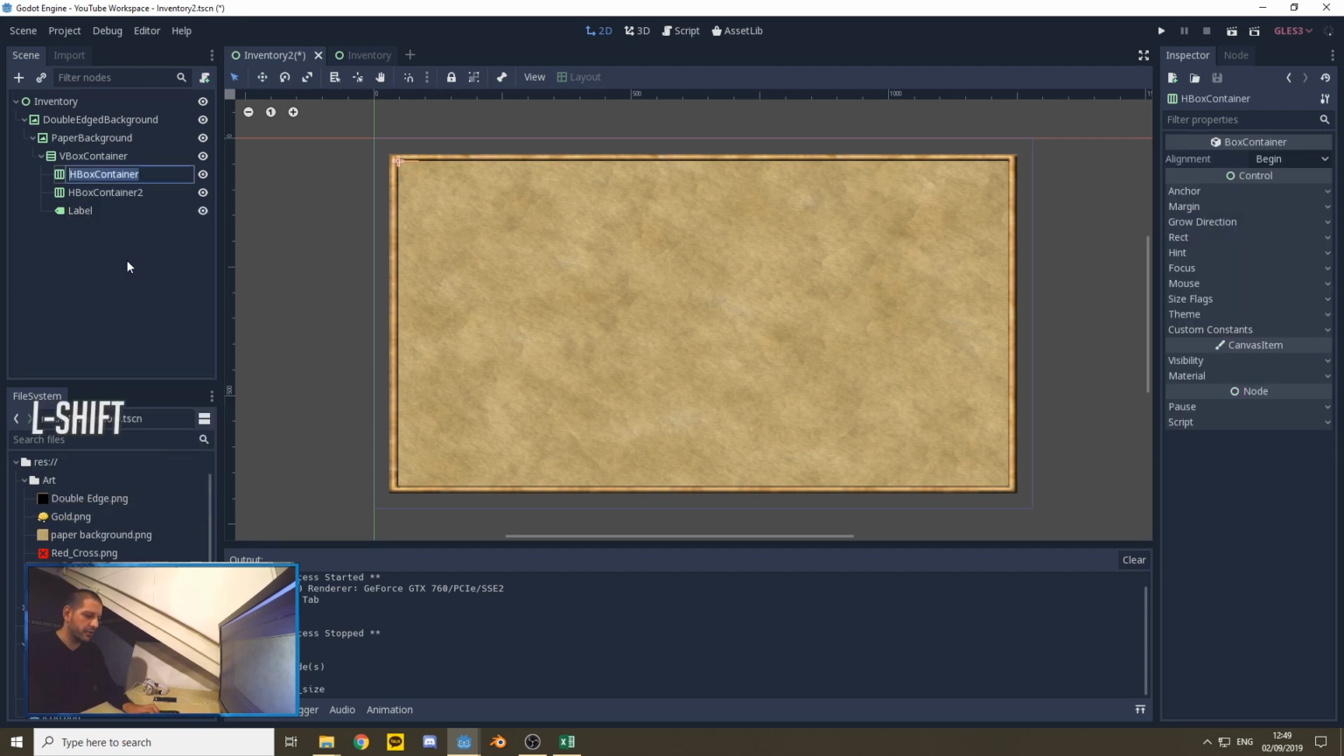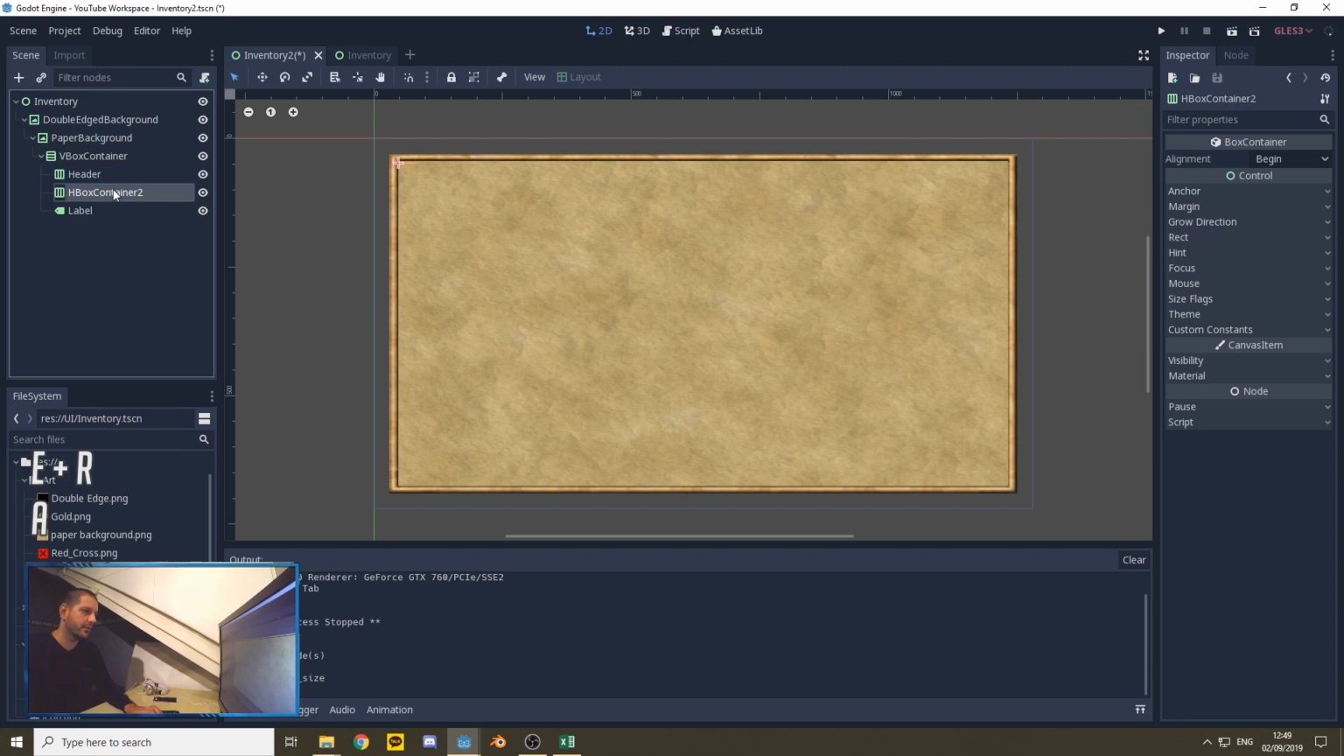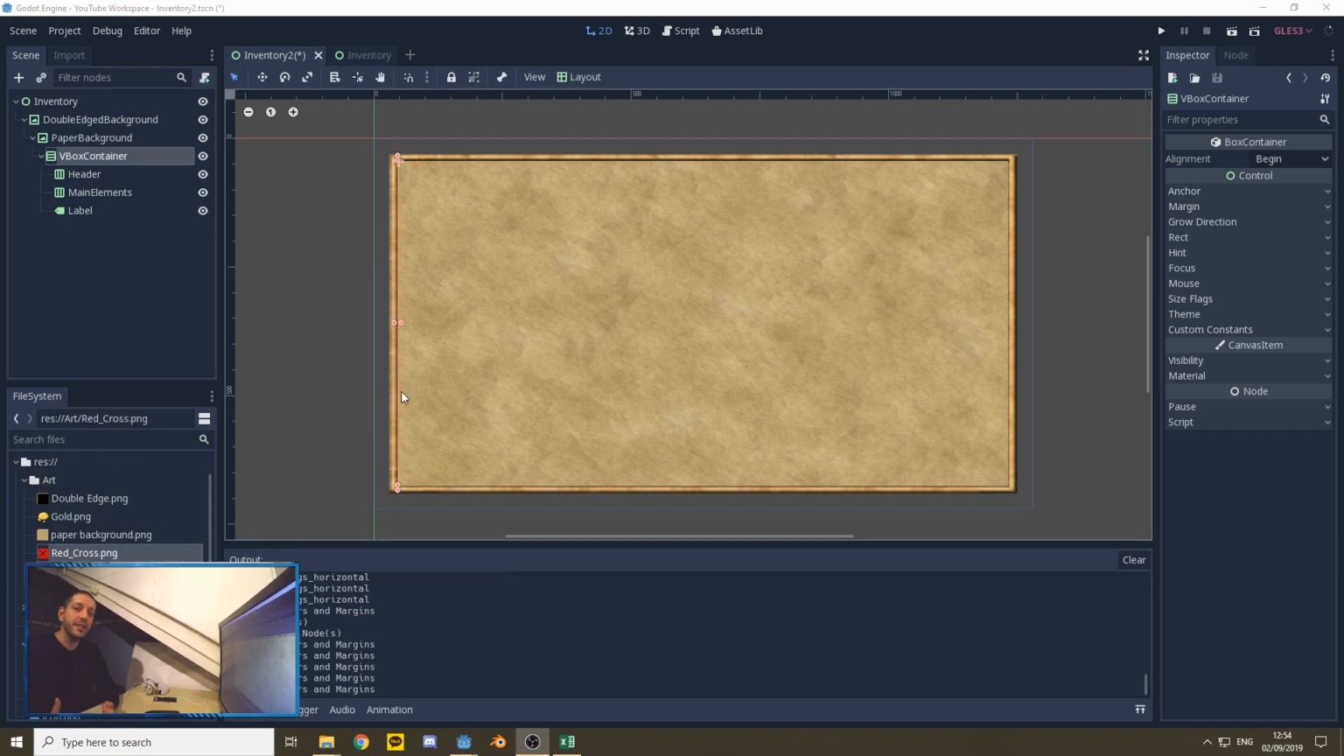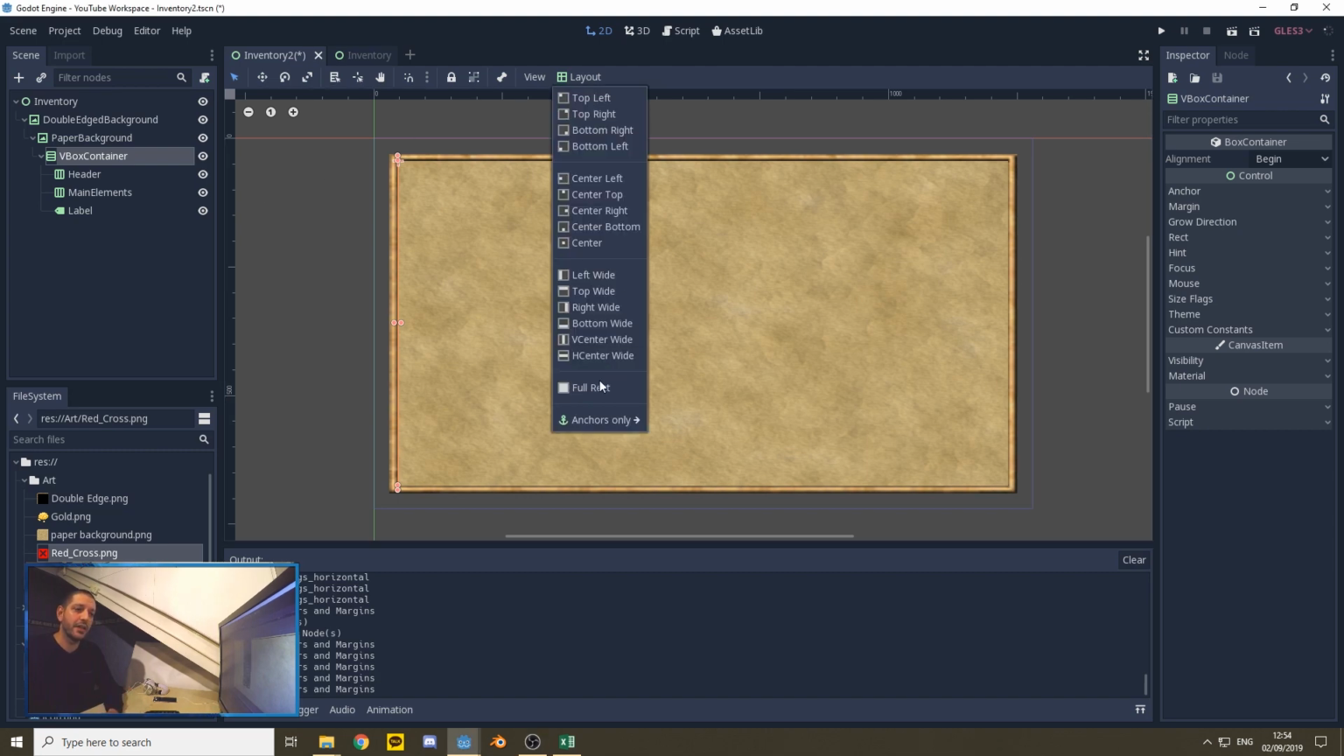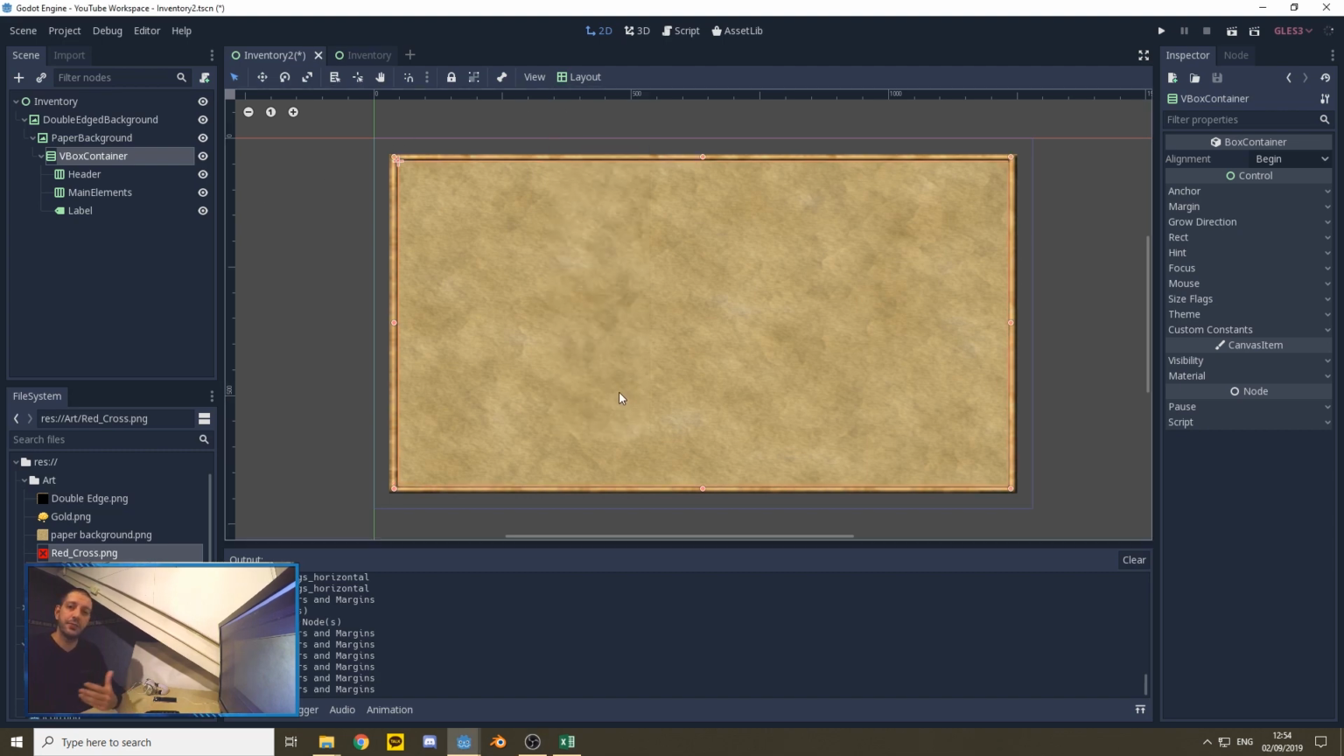As we said before, the first box is for the header, and the second box, the second container, is going to be for our main elements. With these elements set up, let's make sure that our VBox container expands as much as possible. This will be important later on. So on the layout, we'll also set this one to full rectangle to its parent.